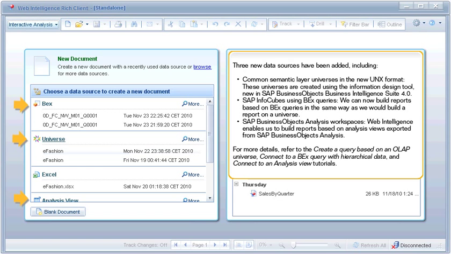Web Intelligence enables us to build reports based on analysis views exported from SAP Business Objects Analysis. For more details, refer to the Create a Query based on an OLAP universe, Connect to a BEX query with hierarchical data, and Connect to an analysis view tutorials.